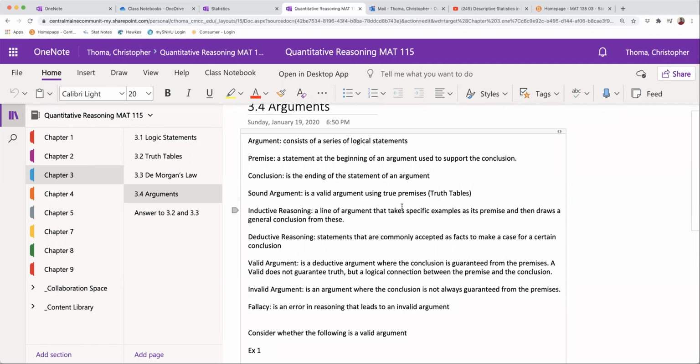And so inductive reasoning and deductive reasoning goes back to chapter 1. Inductive reasoning is a line of arguments that takes specific examples as its premises, then draws a general conclusion, not a fact. It draws a general conclusion. Deductive reasoning is something that we commonly accept as real facts and make a case of a certain conclusion.